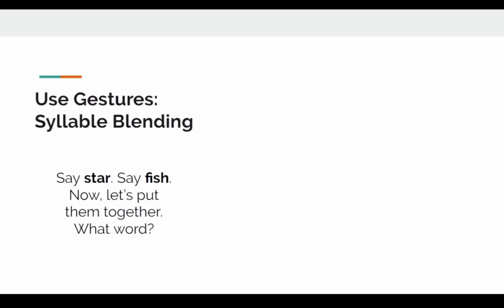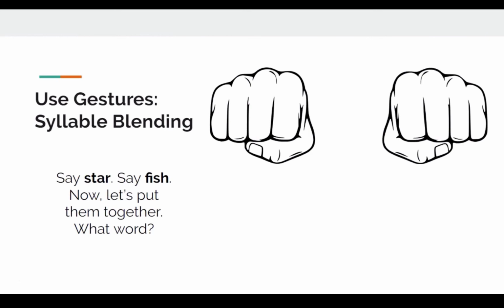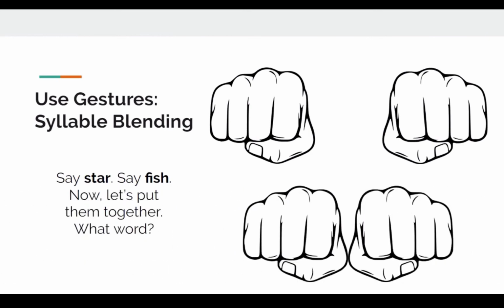What word? So as you say this, hold out one fist and say star. Then hold out your other fist and say fish. Then you're going to put them together. Star, fish, and my word is starfish.